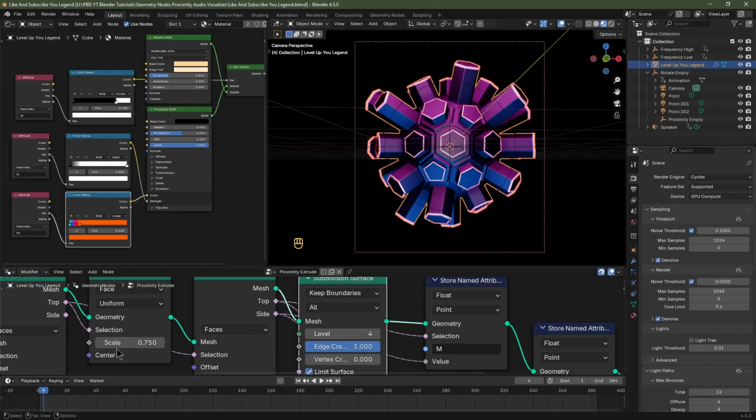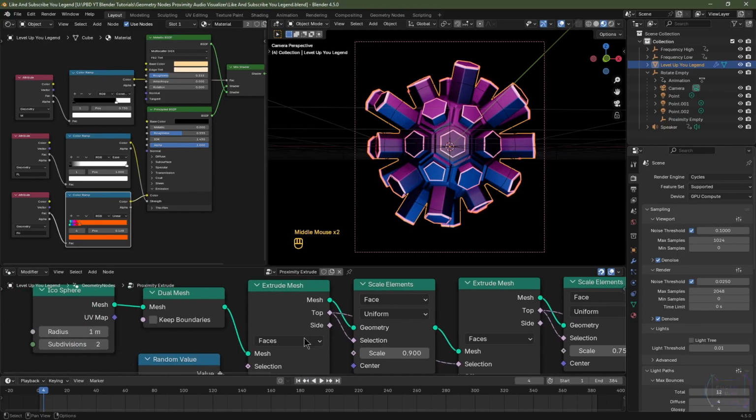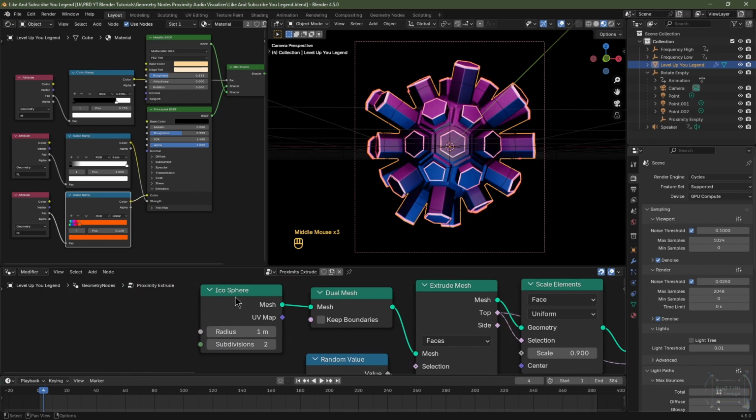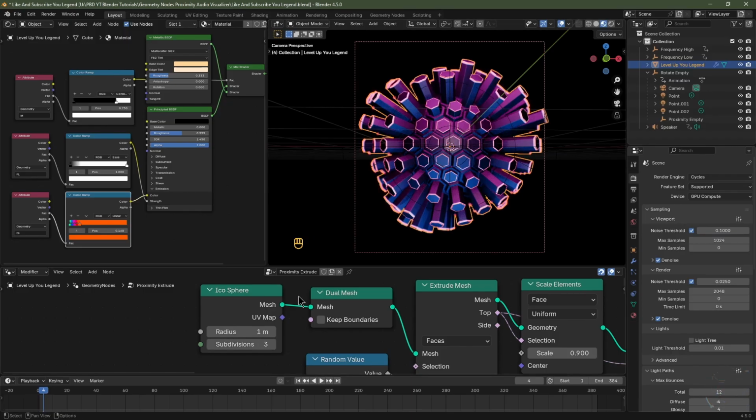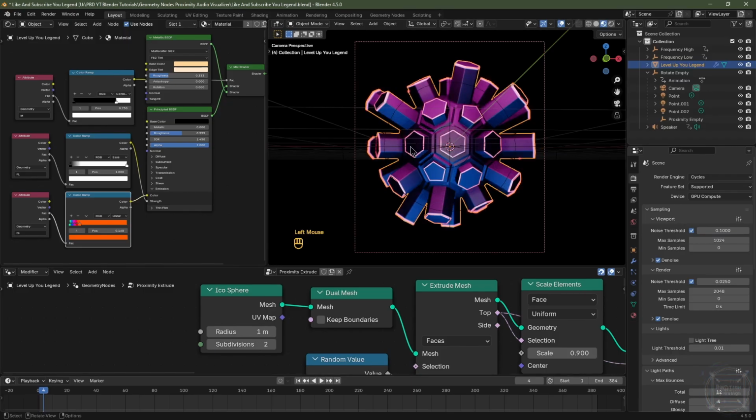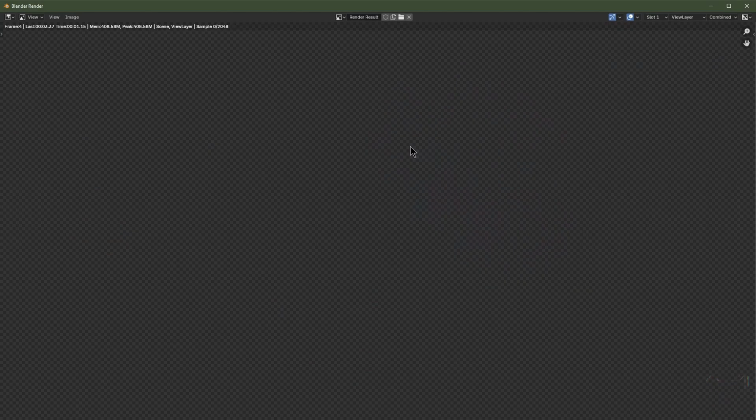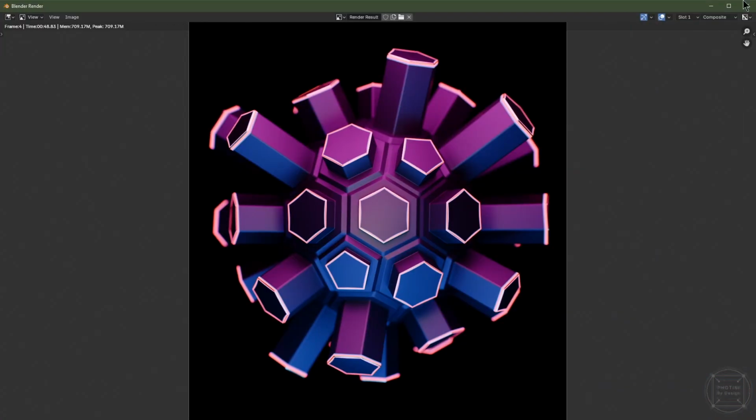So we can render it like this, but if you go to your geometry nodes window and go to your icosphere, which is the first object in the chain, you can increase your subdivisions, and that will give you more extrusions. For my render, I'm just going to set this to 2. I'll then hit F12 just to render out a test frame. When that's finished rendering, we're going to close this window.